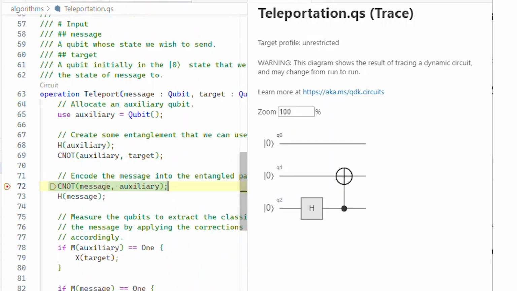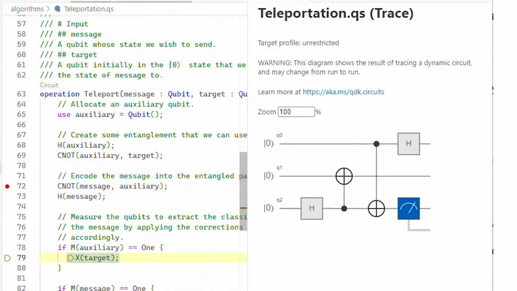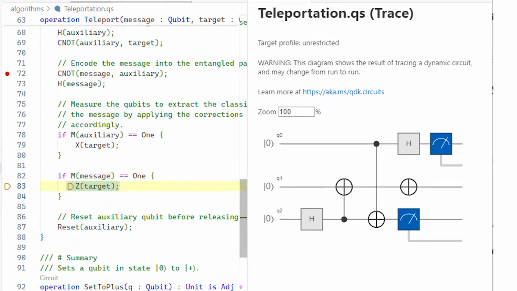Our debugger is a powerful tool that lets you step through your code line by line, inspect the quantum state, and view an evolving circuit diagram so you can debug even complex algorithms.